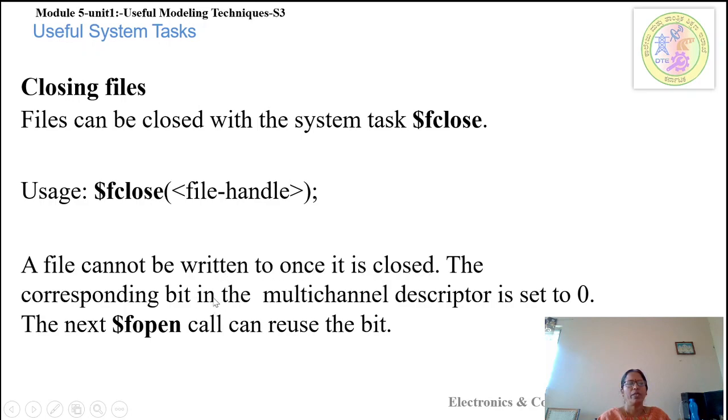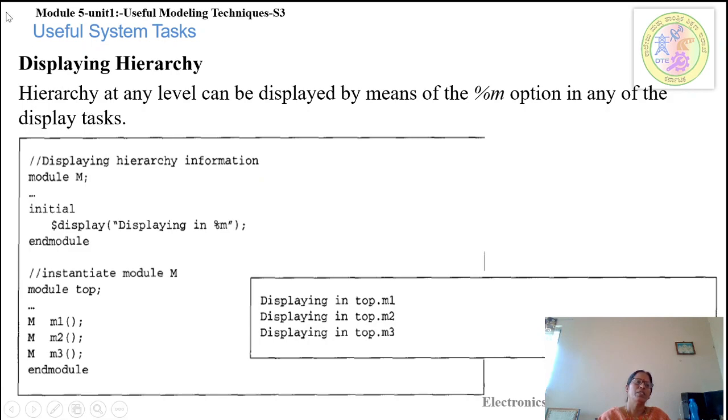Once it is closed, we cannot write onto it. The corresponding bit in the multi-channel descriptor is set to 0. Whichever file you have closed, that will be closed when you use $fclose. So the next $fopen can use that bit. That means once a file is open, that bit is set. When you close it, that bit is set to 0, so that it can be reused when you want to open again. So the close file is also working like this. We have shown it.